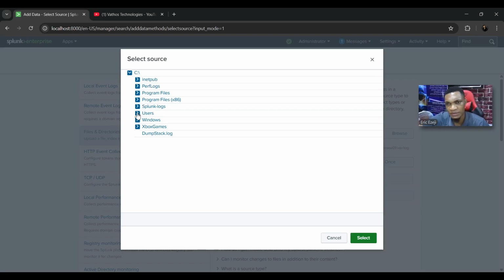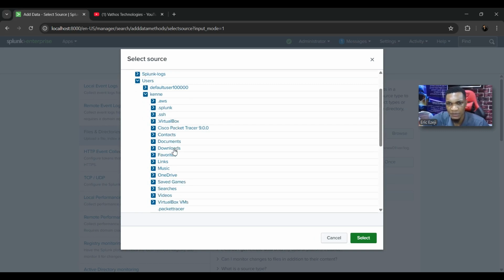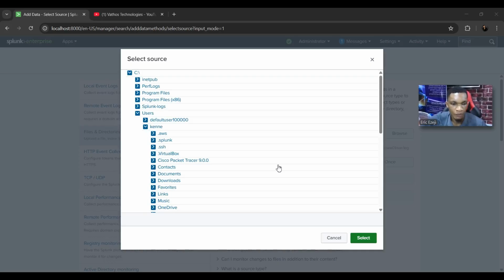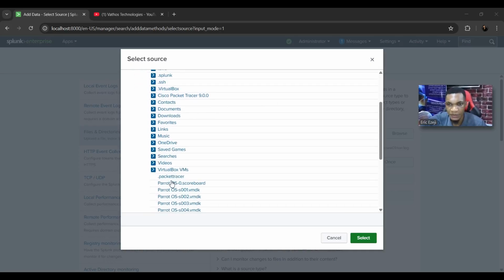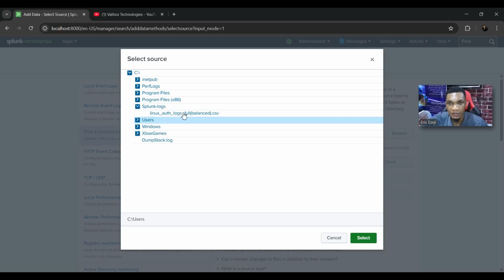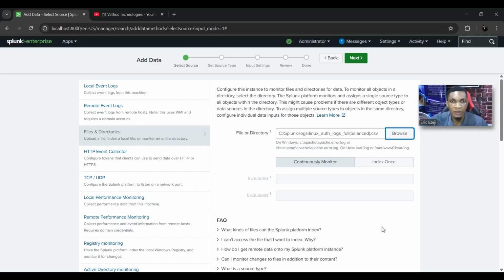For mine, it's in my user, and it's in this folder. Then I will select it. So where is my Splunk? Alright, I think this is not the folder, so let's go back. This is the folder here, the Splunk log. You just click on the file and click enter. As you can see, it is on continuous monitor, and that is where you're supposed to be. So you go to next.